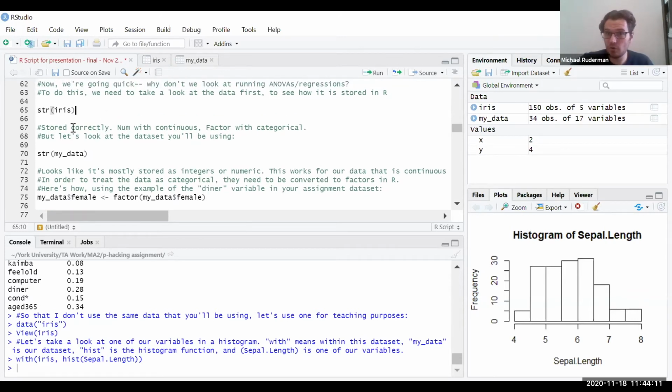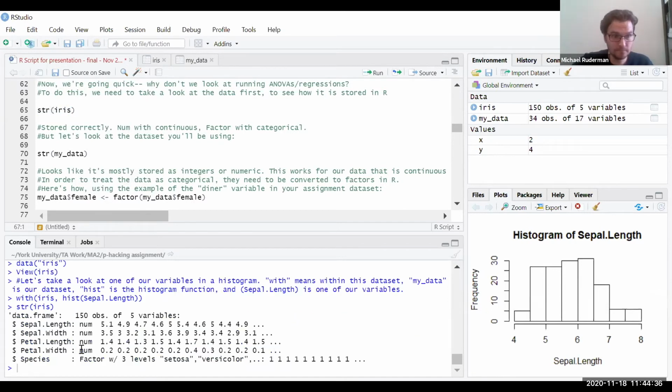So it's already stored in a certain way. Let's just take a look at how it is stored in R to see what we need to do to those variables. This is the code for that. STR stands for structure. So we're looking at the structure of the iris data set, because remember, that's what our data set is called. Okay, so I'll run that. And here we go.